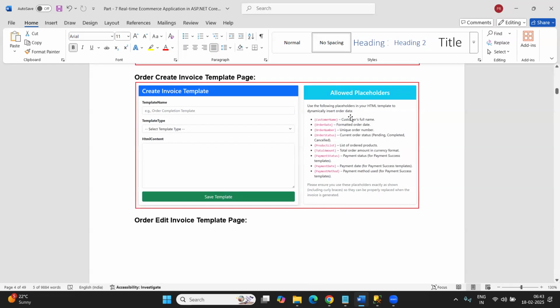And on the right-hand side, it shows all the allowed placeholders you can use as part of the template. Suppose you want to provide the customer name as part of the template, just use this placeholder. Similarly, order date, order number, order status, product list, total amount, payment status, payment date, payment method. All this information is provided. Using this information, you can create your HTML template. Clear?